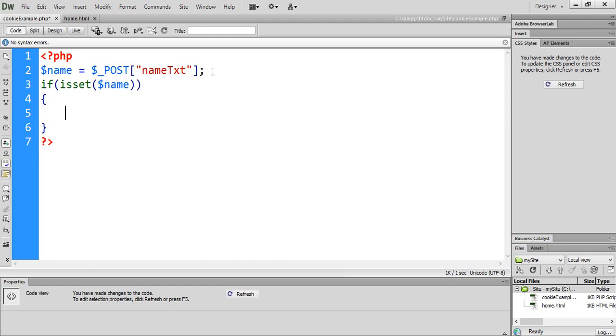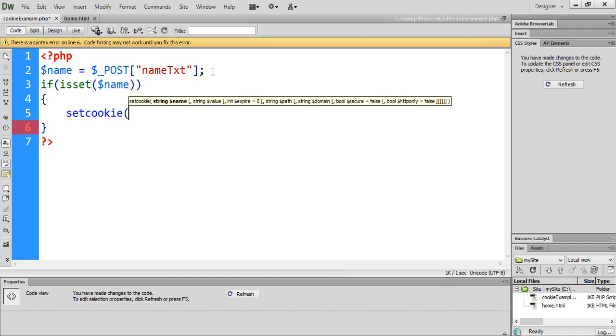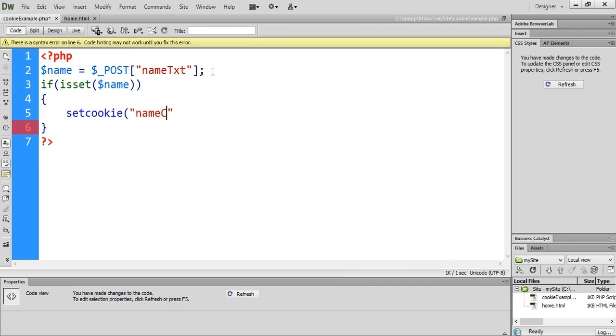So now if the value is there inside the name variable, then you can create a cookie. How can you create a cookie? It's very simple: setcookie. Setcookie is the method by which you can create the cookie. As I have opened the round bracket, it asks me to enter the name of my cookie. So what name do I want to give to my cookie? Let's say name cookie. That's my cookie.